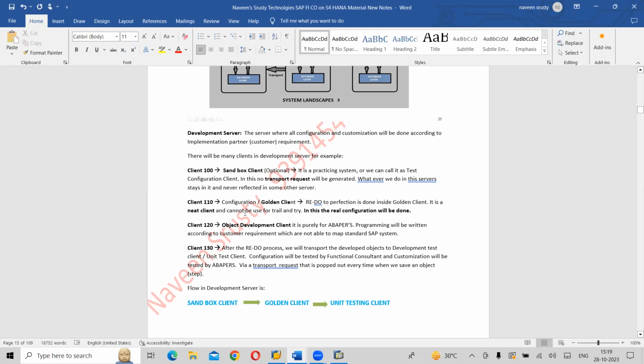And one more client we will have, the golden client. I took a golden client example as 110. What the client number is in real time could be different, but I took 110; in an interview also you can say 110. Not an issue. So we call it the configuration client or golden client. The real-time configuration will be done in client 110.